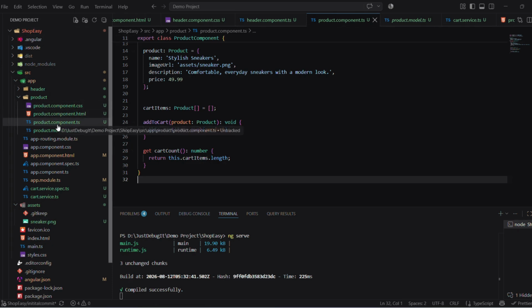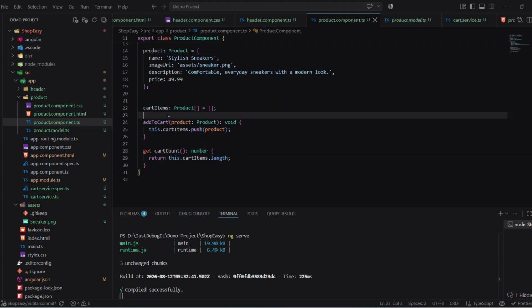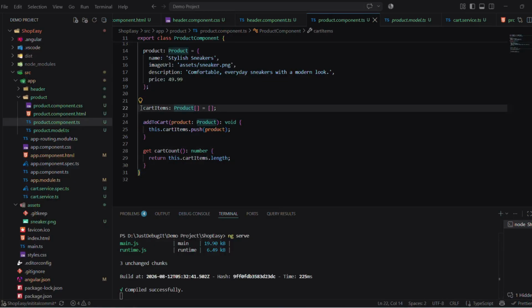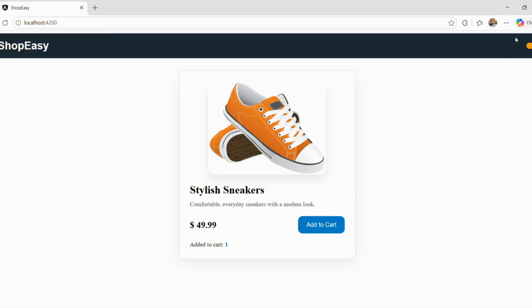In this component, we have a cart items list and one method to add the products to this list. When the user clicks add to cart, the product is added to the cart items array. This works perfectly fine. The state belongs to the product component and only the product component needs that state. So at this point, we don't need a service. But now imagine we add a new requirement.